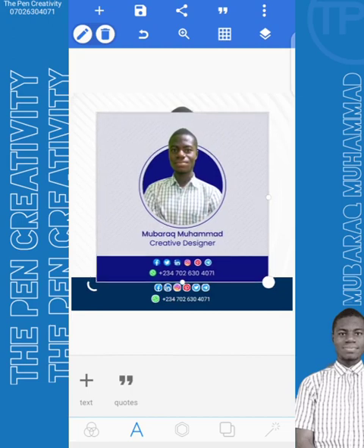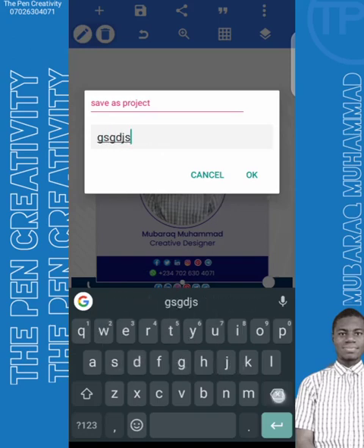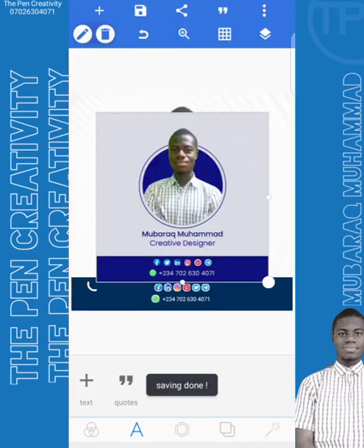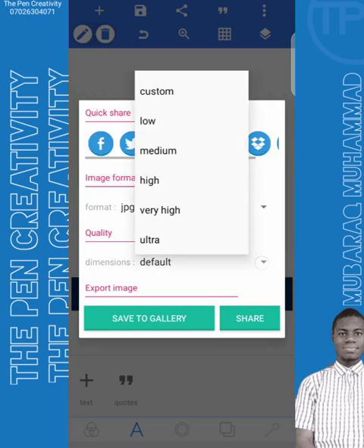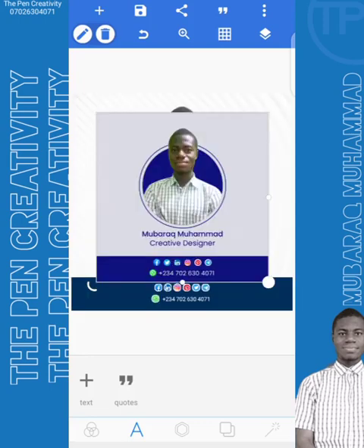Trust me, you save as project first. You save as project, so you're actually saving it as introduction flyer. Then you can actually save as image, and always remember to save as ultra always. Save as ultra always. So once you've done that, it will be saved on your gallery.